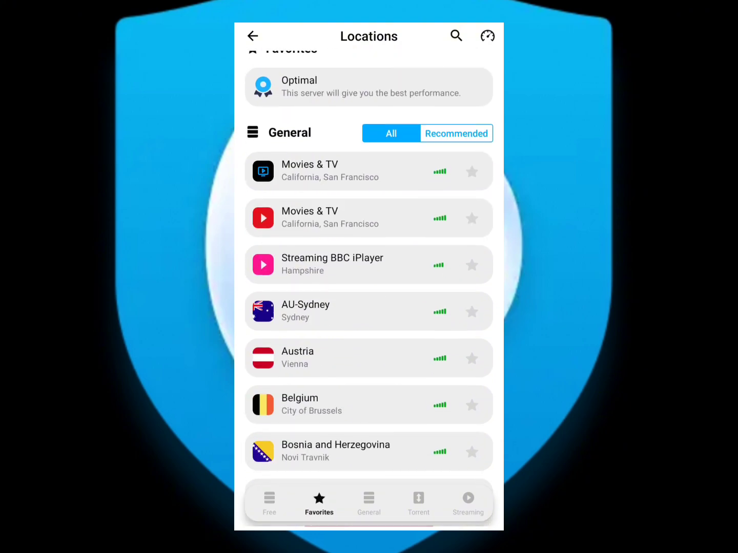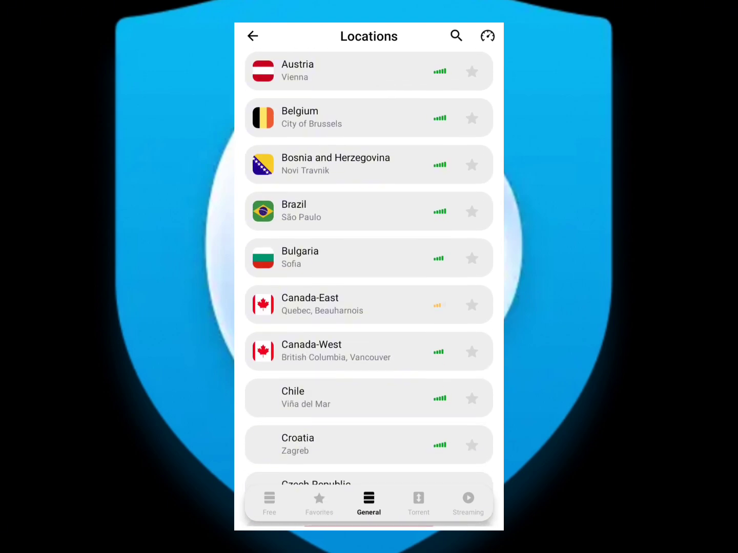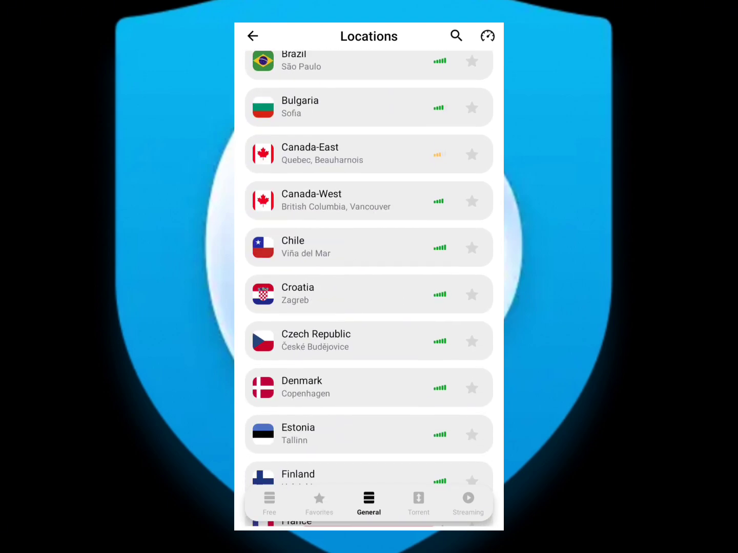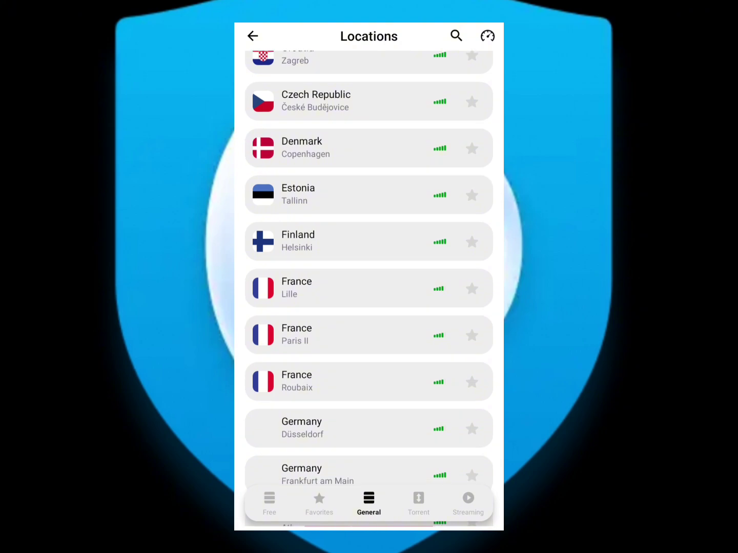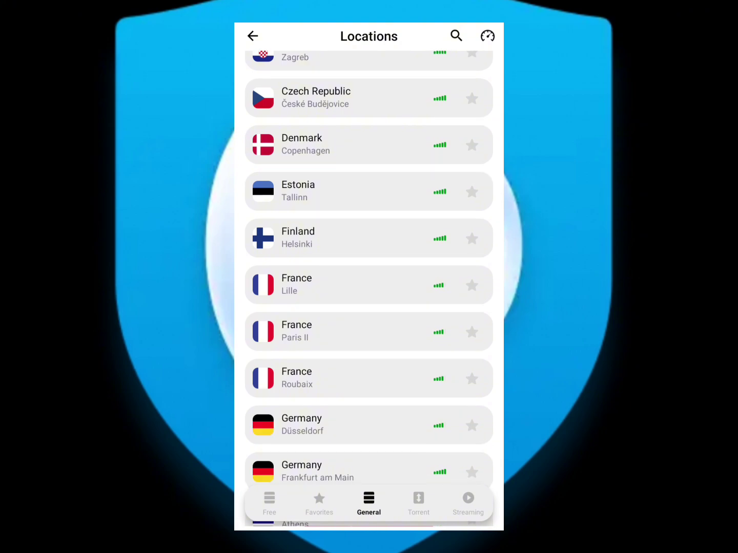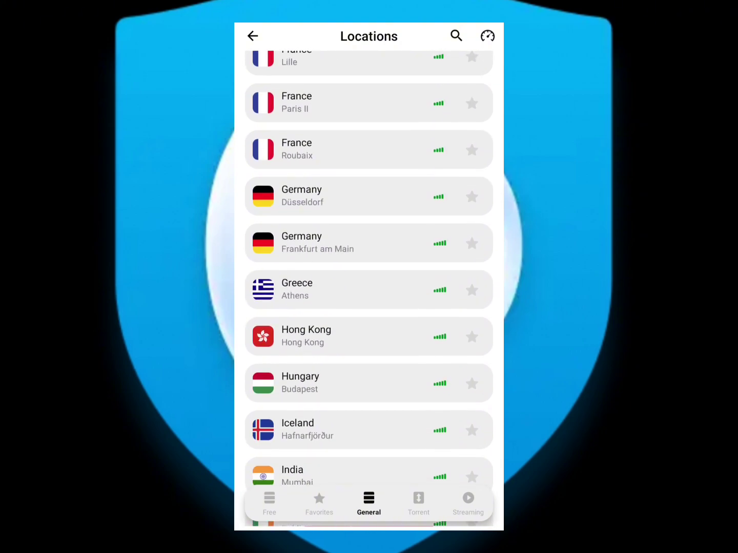At the bottom here, you have some different locations, which are subscription based. And if you don't have a subscription, you won't be able to use these servers. But these are some servers for different locations, which you can always try to connect to. So let's say you want to connect to Hong Kong. All you gotta do is tap on it and you're good to go.